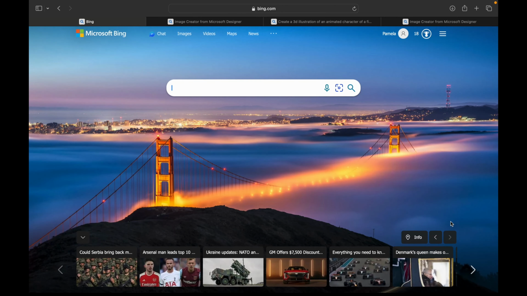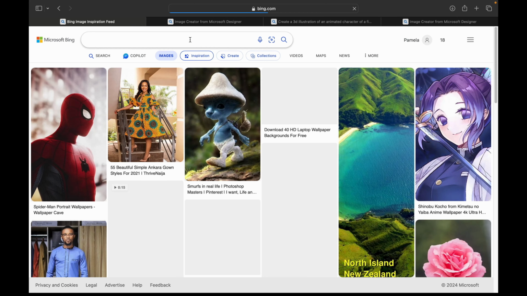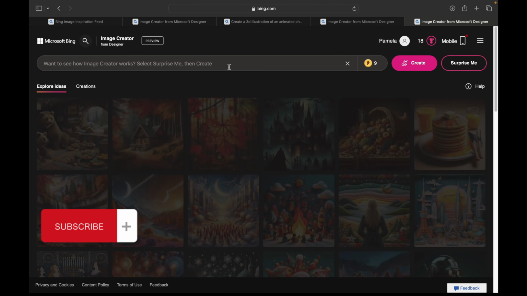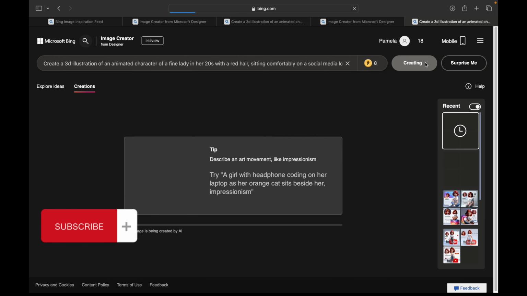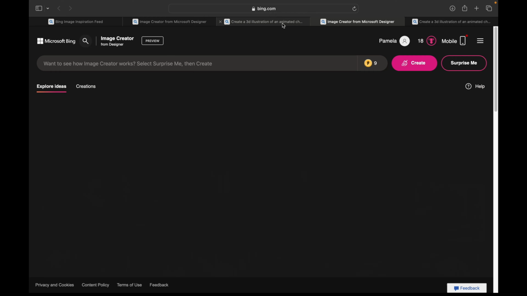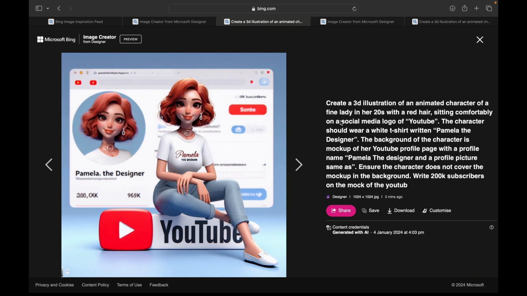What you're going to do is type bing.com on your browser. Once you do that, just click on images here. Once you click on images, just type create. All right, so once you click on create, just paste your prompt, and then you start creating. Then you give it some time and it's going to generate really cool images for you, just like this.